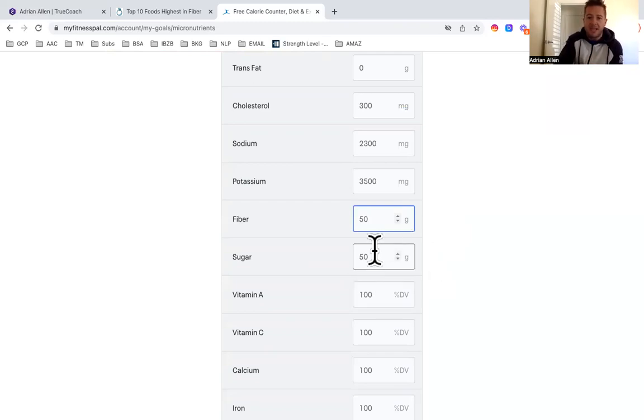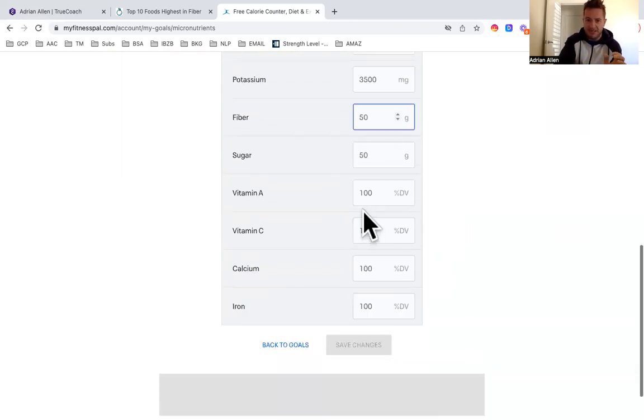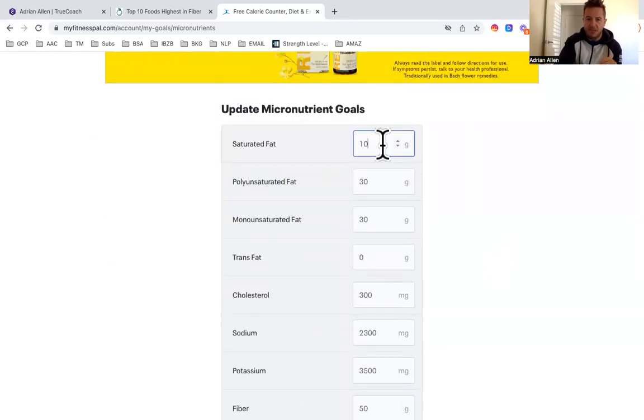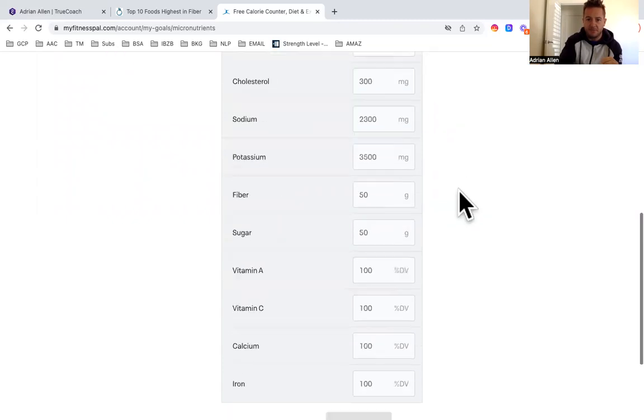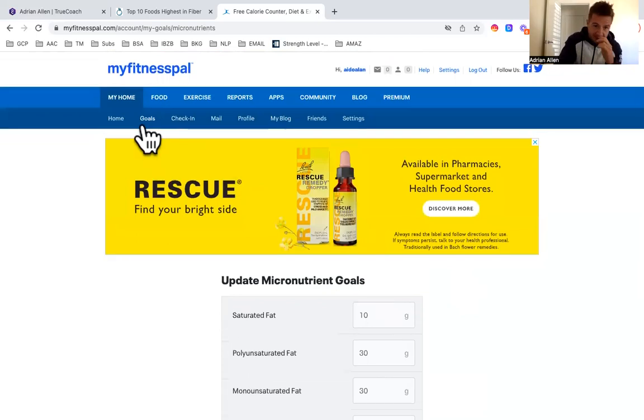Sugar, again, there's sugars in lots of foods. We try to limit them, but I just have mine set at 50. You might have it somewhere between 30 to 50. And then the vitamins is perfectly fine. It just stays where it is. And then you go to save changes. Okay, so save changes. Let me just see if this has changed here. And then you just go to save changes, and that is all set up, because once it's set up in your phone, it's set up in your app also.